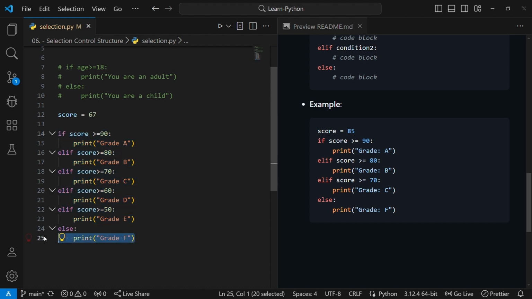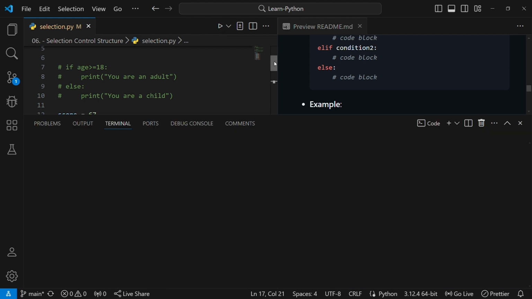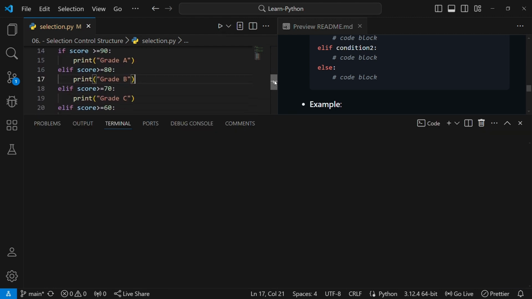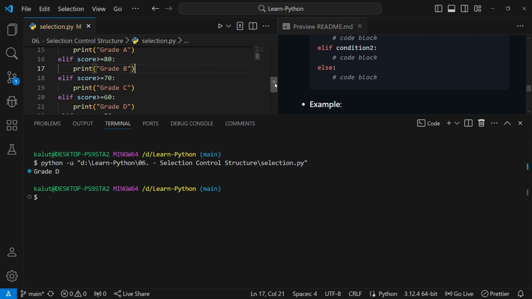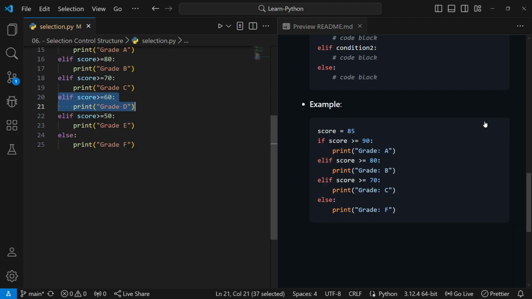So if I run this code, I expect, since I put my score to be 67, I know that it will be grade D, because 67 is below 70 but above 60. So it will be this line of code, line 21, that will be executed. I hope you are getting it.